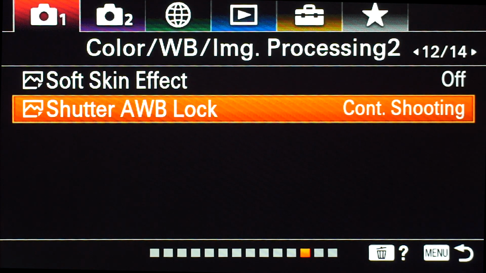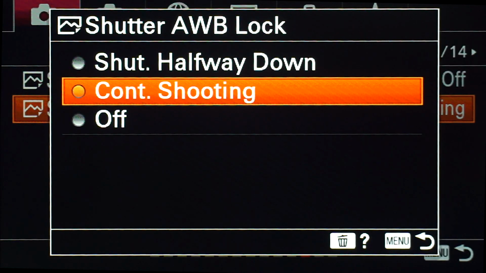Shutter AWB lock. You can set whether or not to lock the white balance while the shutter button is pressed when the white balance is set to auto or underwater auto. I set this to continuous shooting, so if I happen to set the drive to continuous shooting, it locks the white balance to the setting of the first shot.